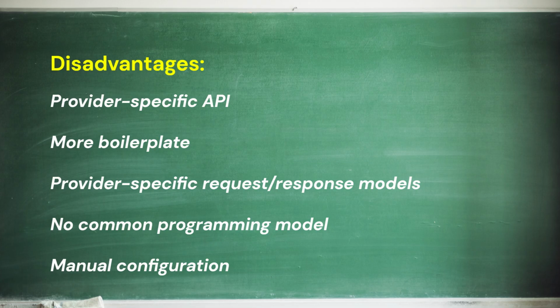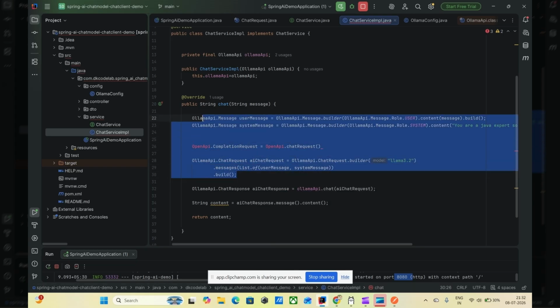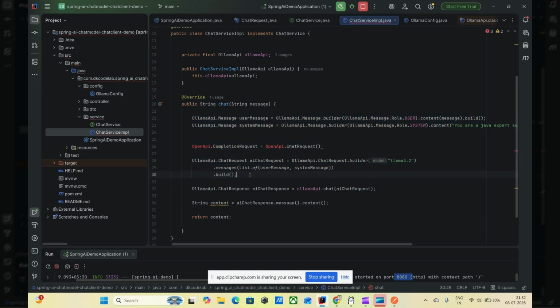Here you can see the Ollama API, we have the completion, the chat request. In the OpenAI API, it's the completion. It is totally different, so we have to do more manual code changes. Okay, here is how we can directly move to ChatModel, so that we can reduce our dependency on different AI providers. I can remove this line.